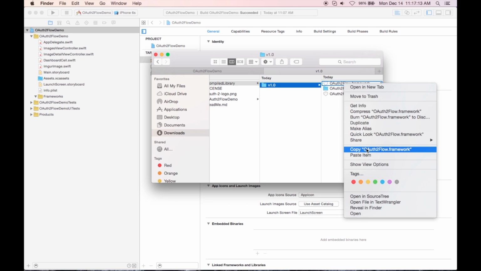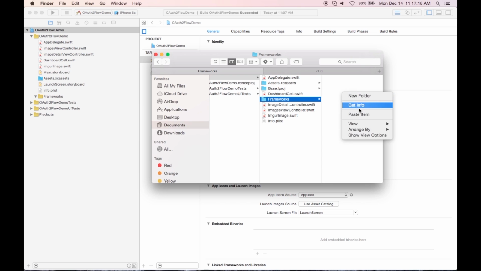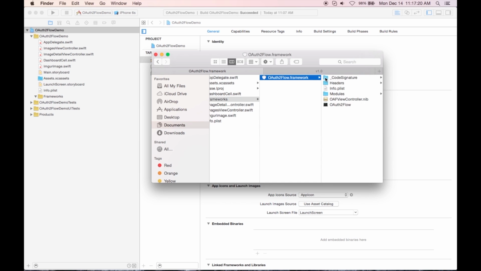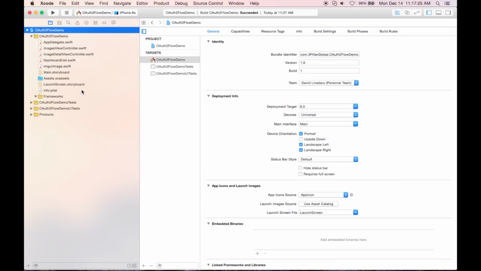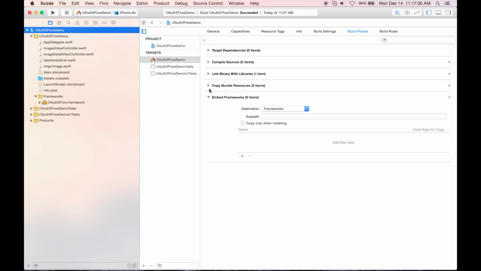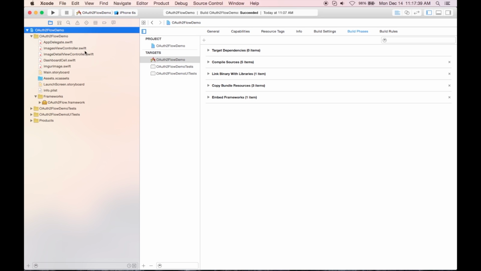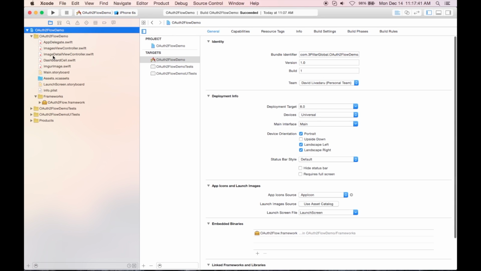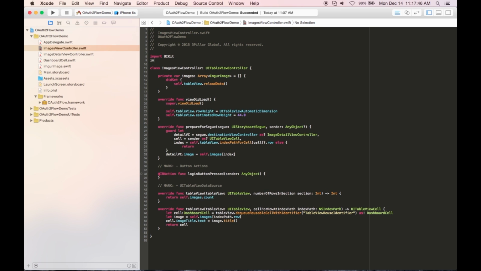Copy the framework into your project folder. Add the framework into project. Make sure that your app is linked with the framework and the framework is copied in the app's frameworks folder. Now your app knows about the framework. Let's import the framework.